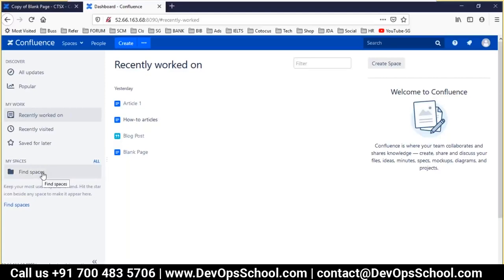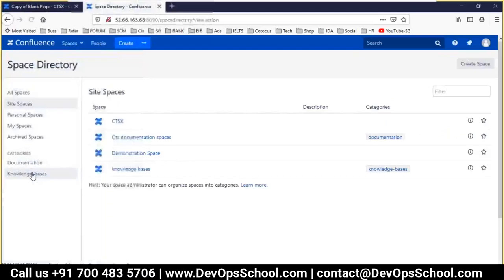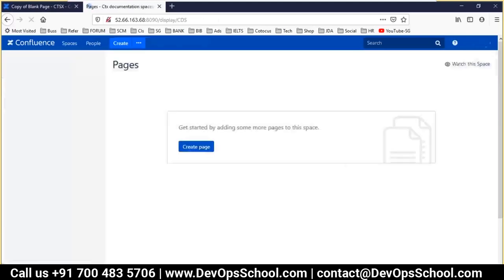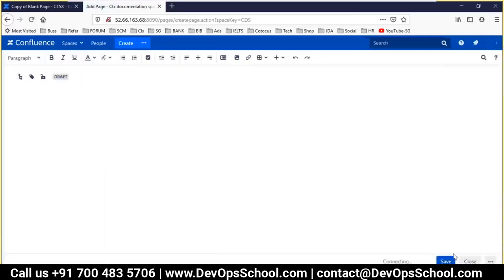Now if you want to find content in different spaces also, that is possible. Here you can decide which spaces you want to find content in. Let's say CTS document; as of now you have access, that's the reason you are able to access. Here also you can create pages and the rest of the things. There's no welcome page created, so I'm creating this welcome page.